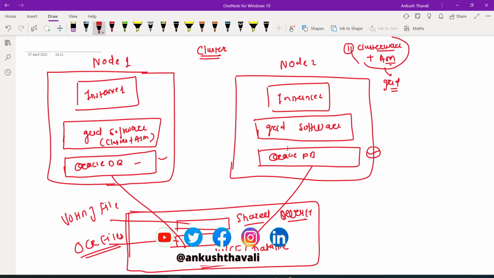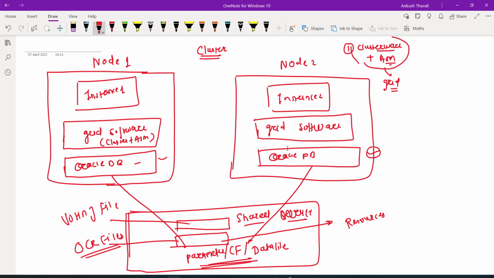So what will this OCR file store? The OCR file will have all the information about your resources, like your ASM, your listener, all the other services. All these service details will be available in this OCR file, like which service needs to be started on which node. Everything will be stored in the OCR files, and without that, your cluster will not start. So we are going to place these OCR files into the shared storage.